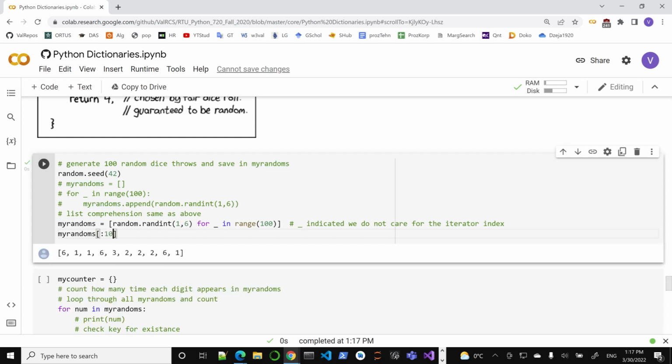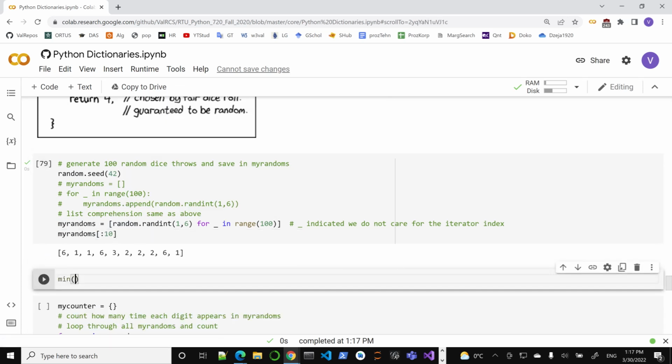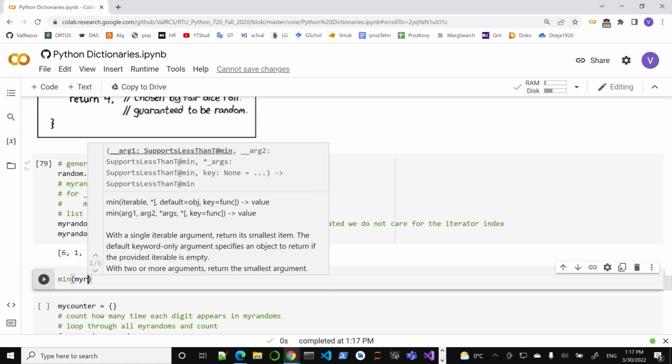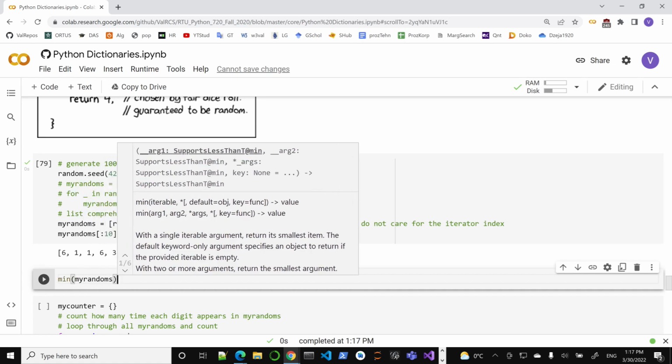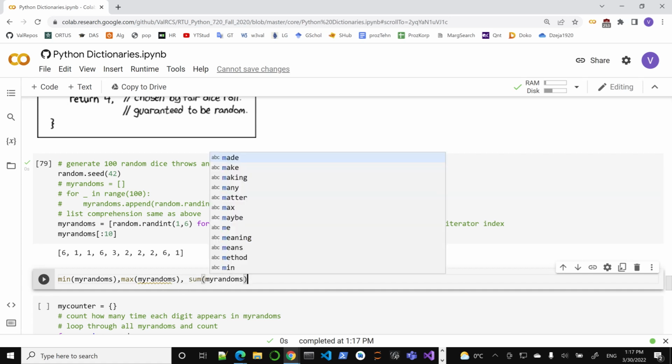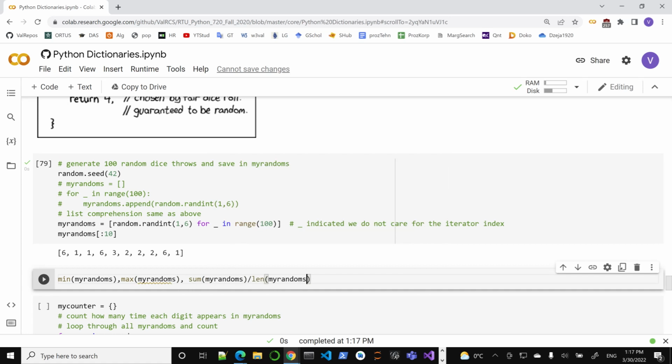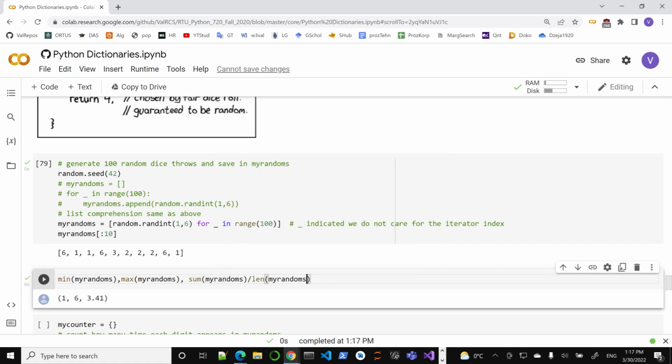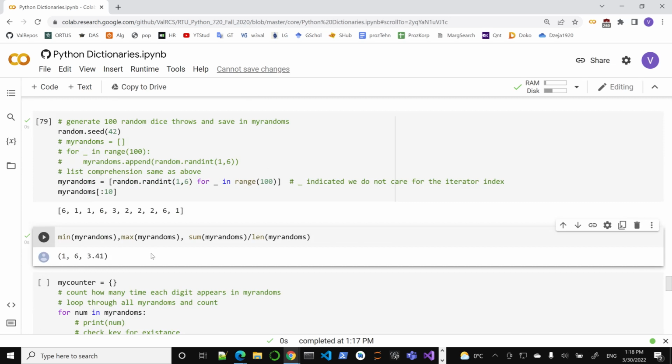Right, looks okay. So let's check, by the way, the min of my randoms. Let's check if they're reasonable. Maybe I made a mistake. Max of my randoms. These are of course list functions, right? And maybe sum of my randoms divided by len of my randoms, right? That's the average, right? So 3.4. Well, okay, of course, the real average by the law of large numbers in statistics would be 3.5, but for 100 numbers, the deviation is not that bad, right? Okay, but let's count, see what's happening.